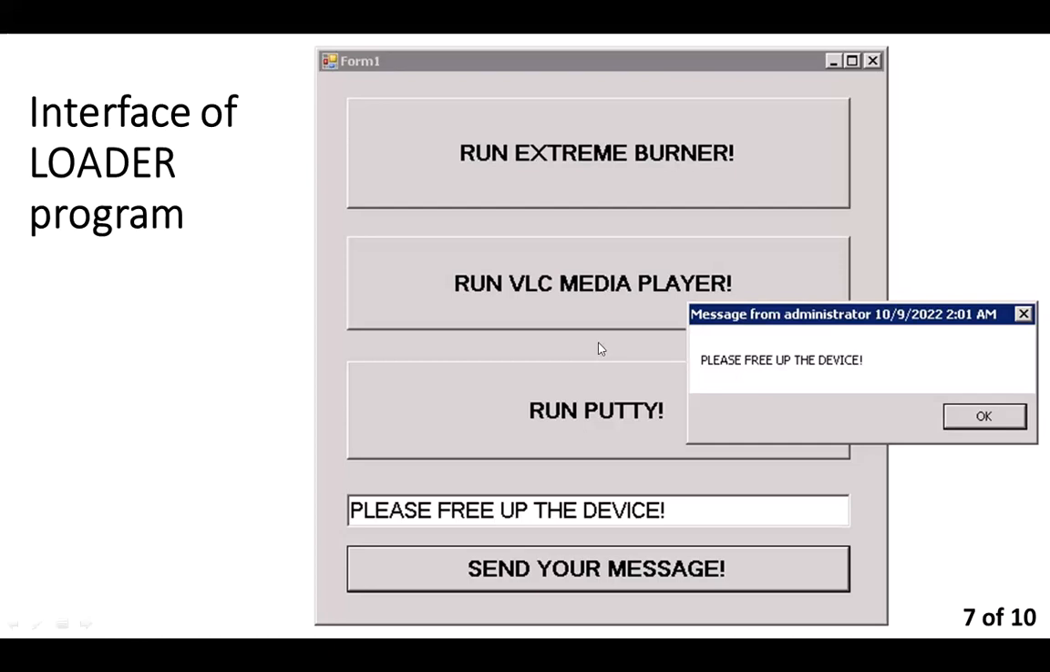During use of these USB devices by one student, each of them must be blocked from use by another student. Therefore, in order to run any programs that use USB devices, the student must launch the special loader programs, manually developed by the authors, and press the appropriate button. This program has 4 buttons.